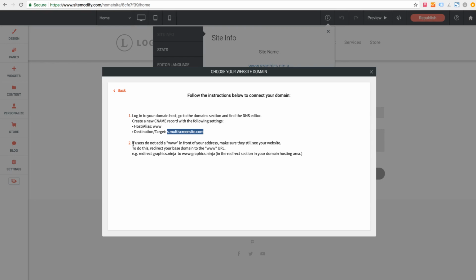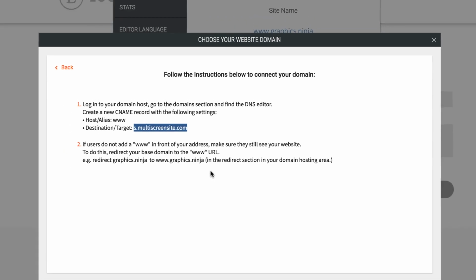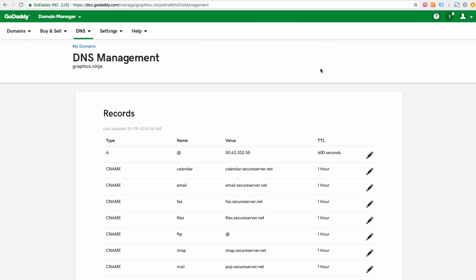Now there's a second step to the instructions, and it says if users do not add a www in front of the address, make sure they still see your website. To do this, redirect the base domain to the www URL. So the steps for doing the redirect are going to vary a little bit depending on which domain provider you're using, but let's jump into my GoDaddy account.